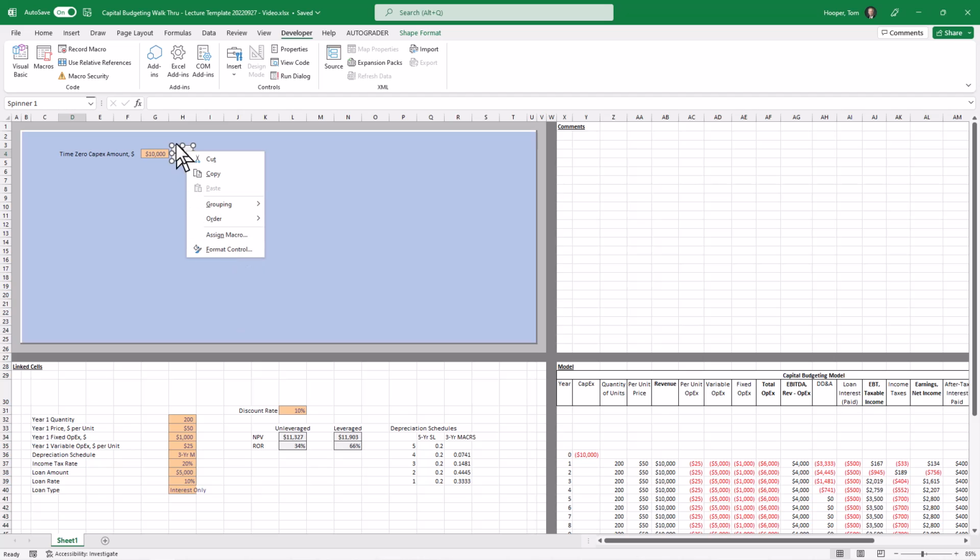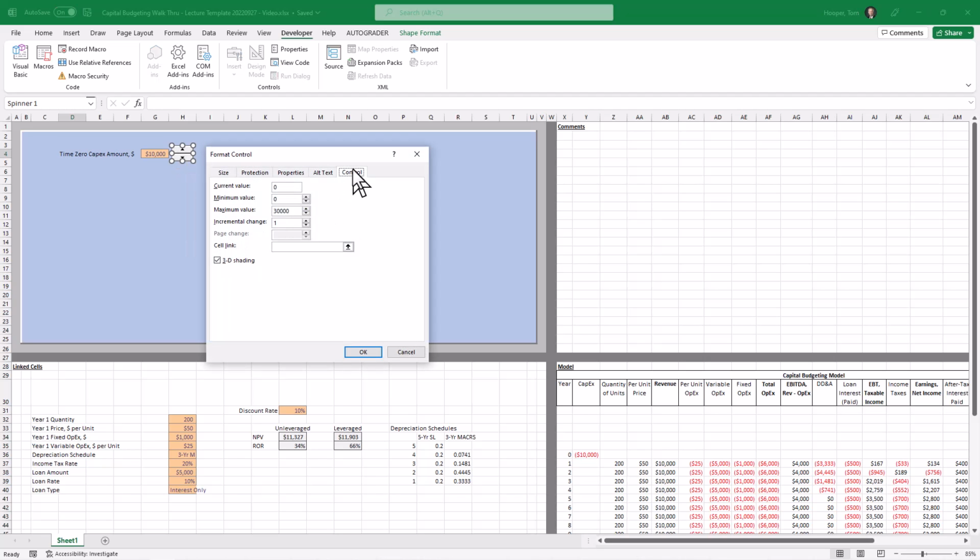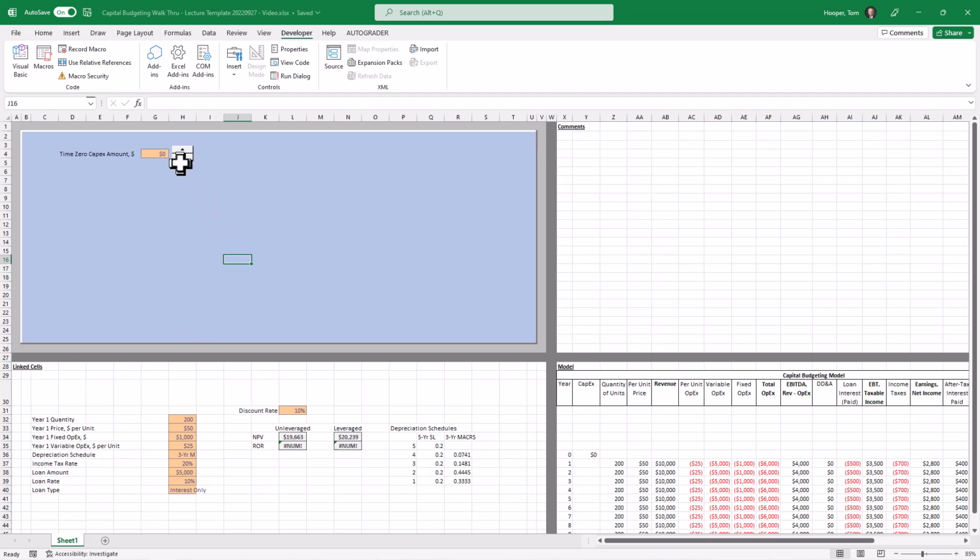If you right click your spin button and you don't see format control with the control tab over here and a cell link, then you have chosen ActiveX and you need to go back and start over. So simply linking that spin button to a cell allows us to change the value of that cell.